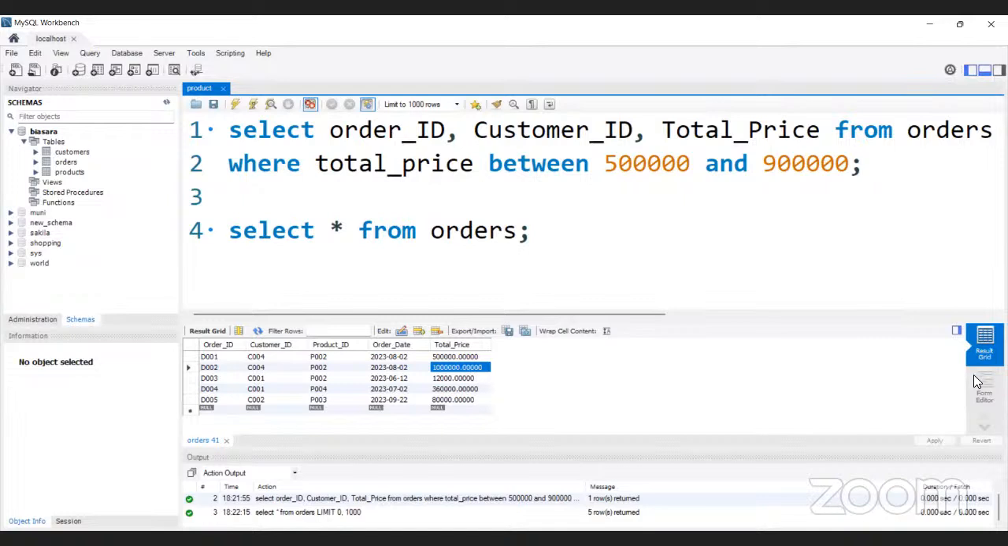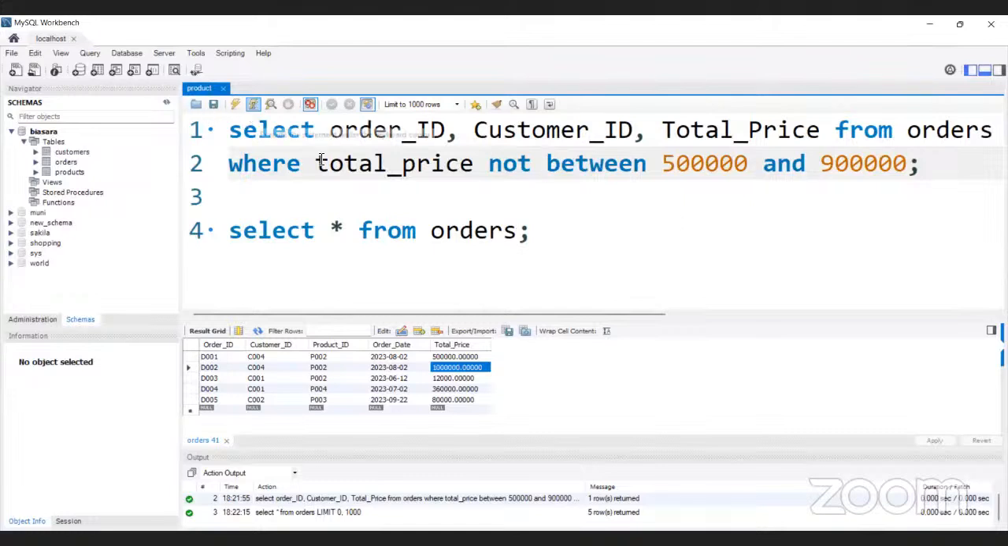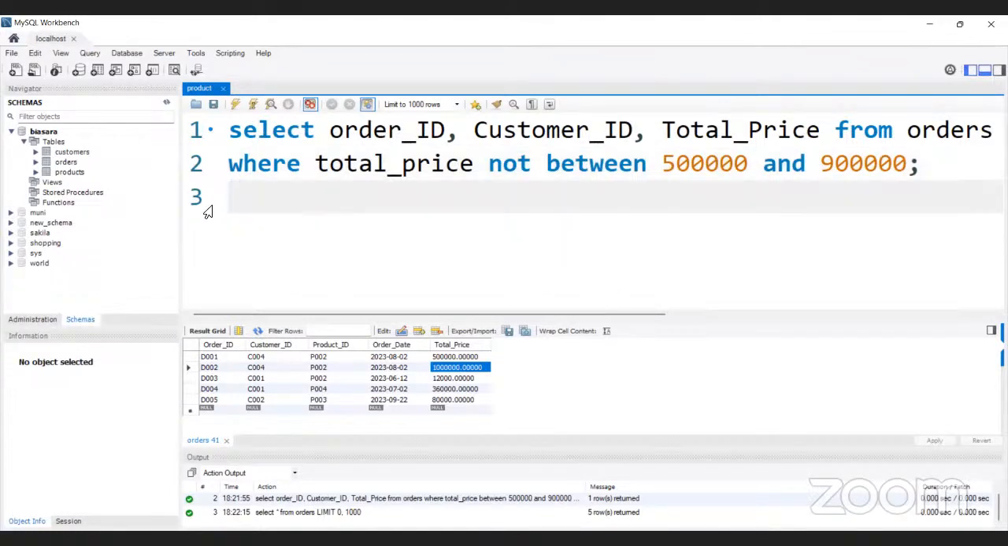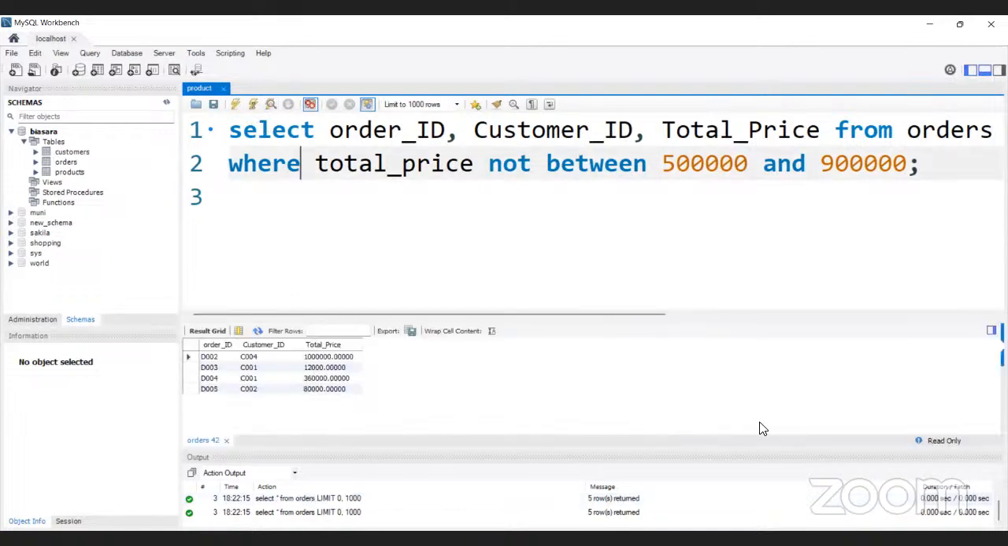What about if you want those ones which are not between? If you put here NOT, then it will display for you the rest that are not between that range. When you run this, you'll find that it will display for you 1,012,360 and then 80,000, because they are not between the range of 500 to 900. Is it clear? Yes, members, is it clear? Yes, doctor.